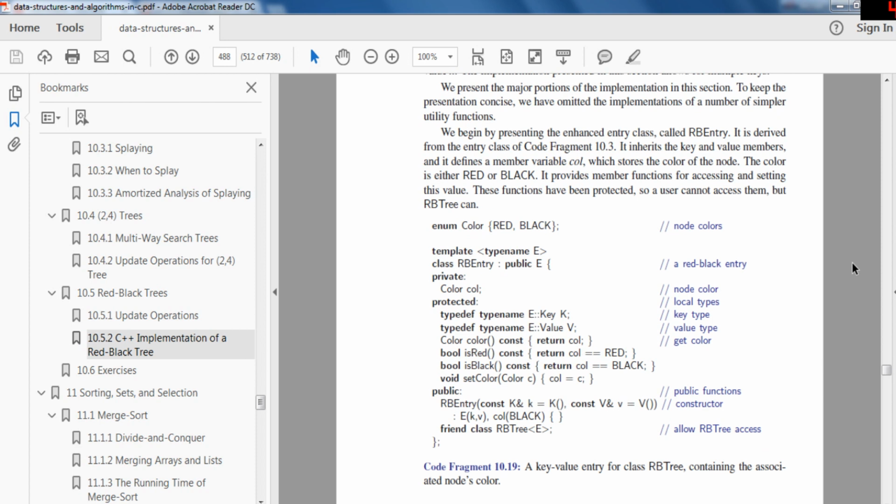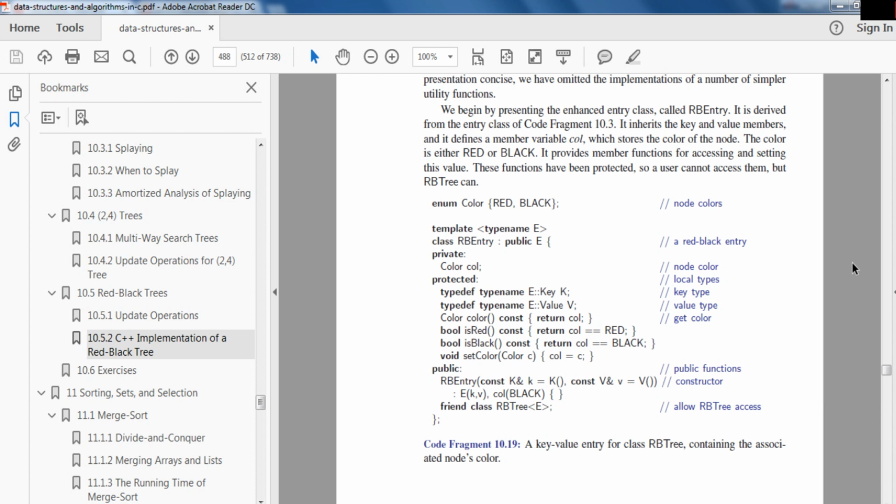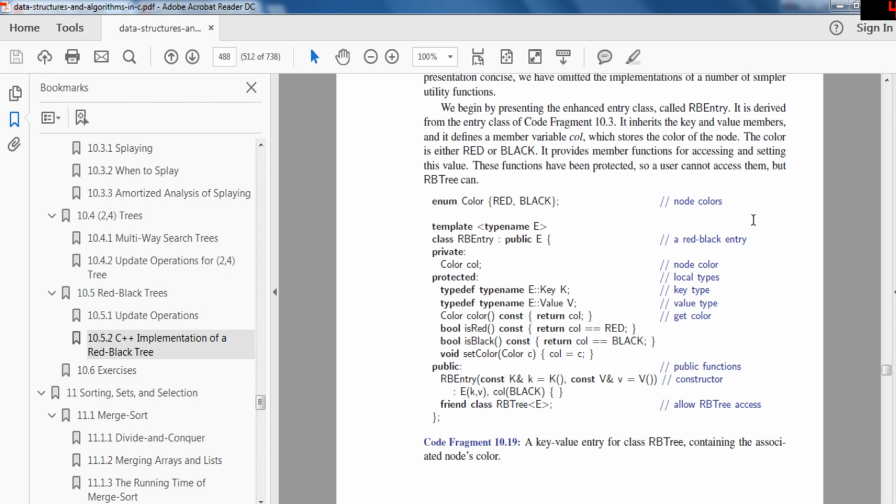To keep the presentation concise, we have omitted the implementations of a number of simpler utility functions. So we begin by presenting the enhanced entry class. RB entry is derived from the entry class of Code Fragment 10.3. It inherits the key and value members and defines a member variable that stores the color of the node. Color is either red or black. It provides member functions for accessing and setting this value. These functions have been protected so users cannot access them.